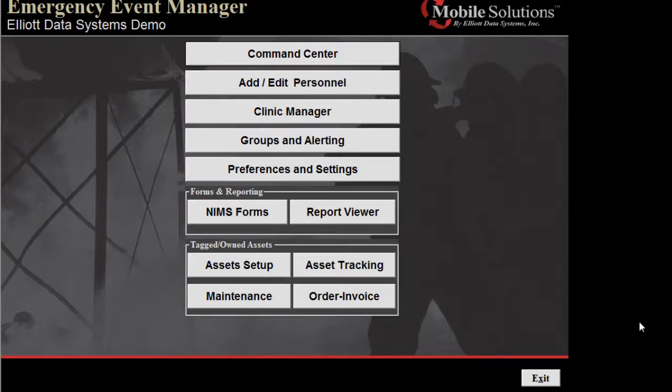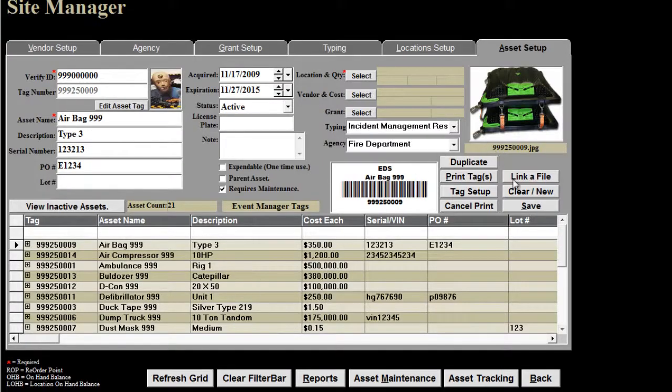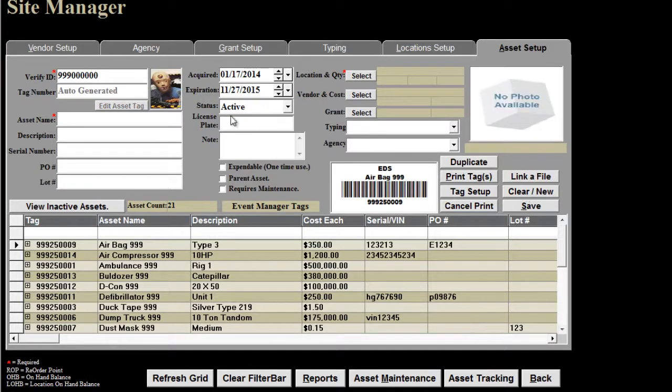In this video we're going to talk about creating an asset and what it takes to create an asset. We need a couple of things in an asset. We're going to click on the Asset Setup button and click Clear New. That will clear our fields.